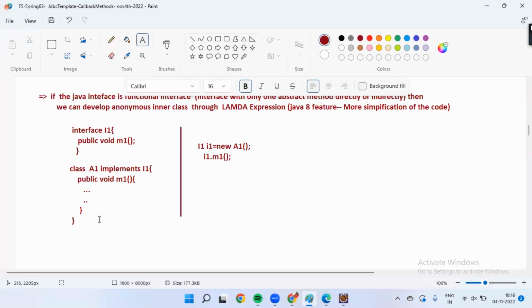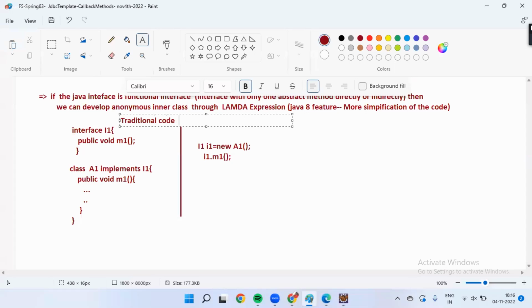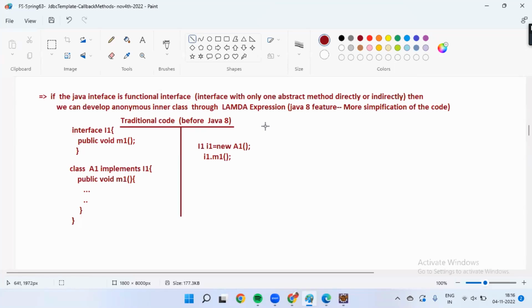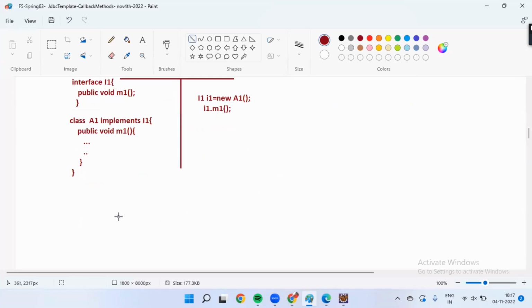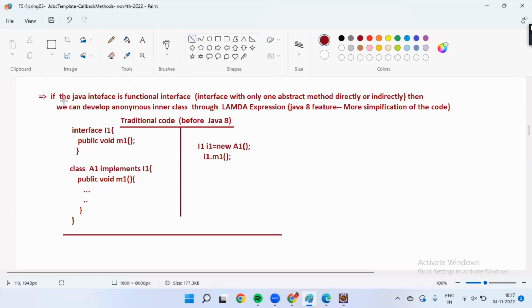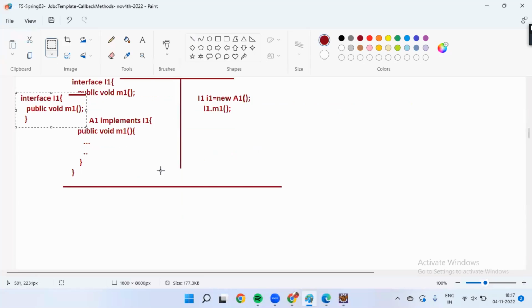This is traditional code, guys. Traditional code before Java 8. What do you say, guys? Traditional code before Java 8. Tell me, guys. From Java 8, the same code can be written in another way.